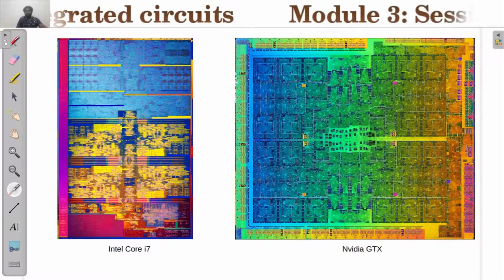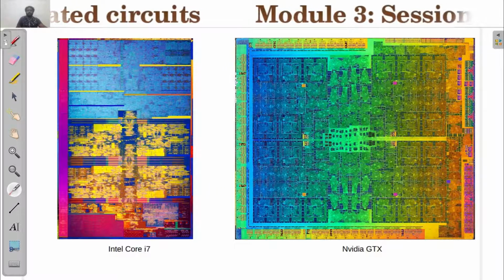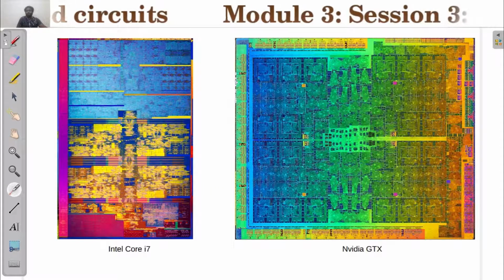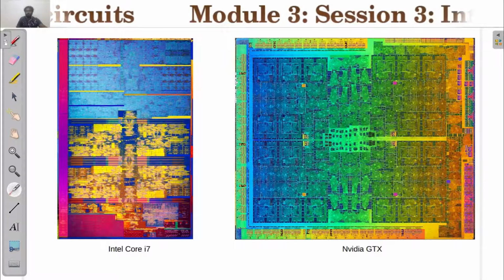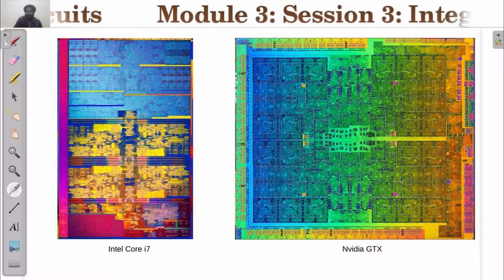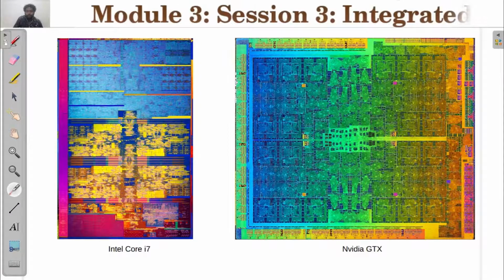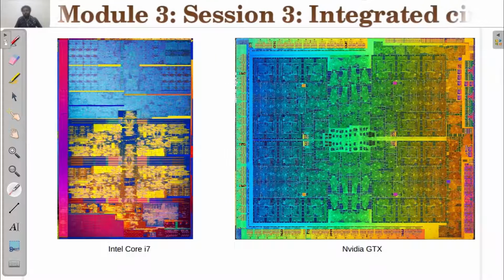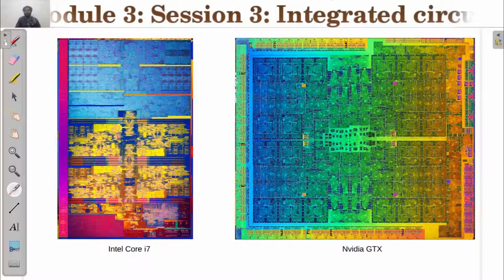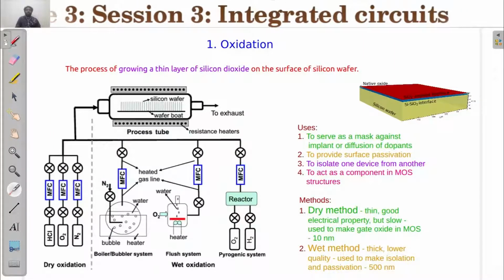These are all colored because all these features are in the range of optical wavelengths. That is why it will be acting as an optical diffraction grating. That is why all these regions are giving different colors like a rainbow, just like the case of CDs and DVDs. Now let us go to the oxidation stage.